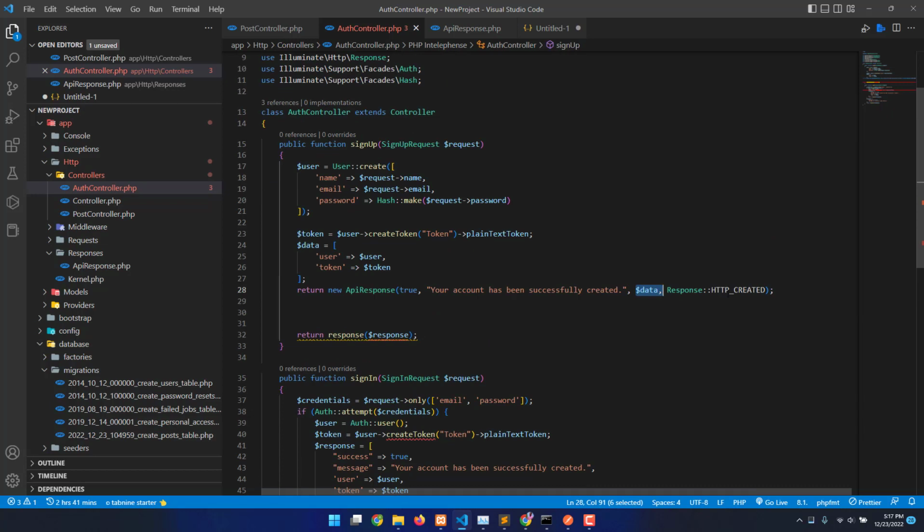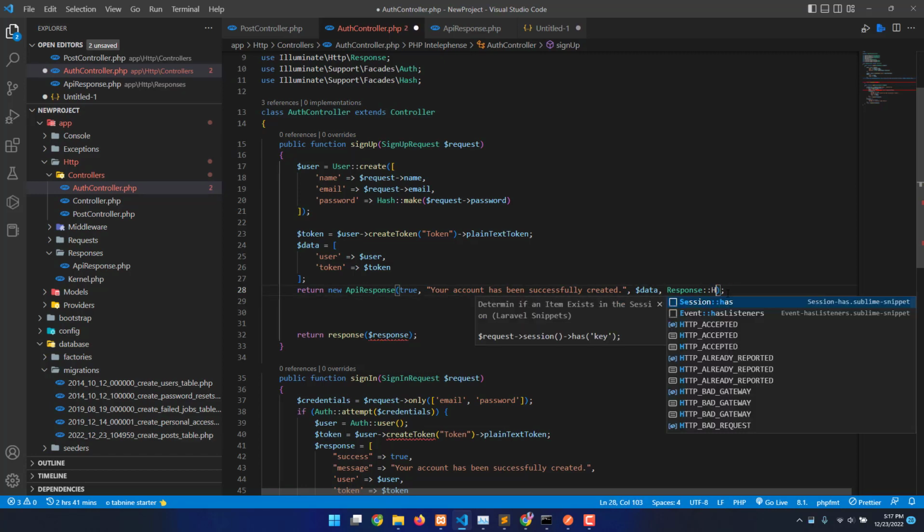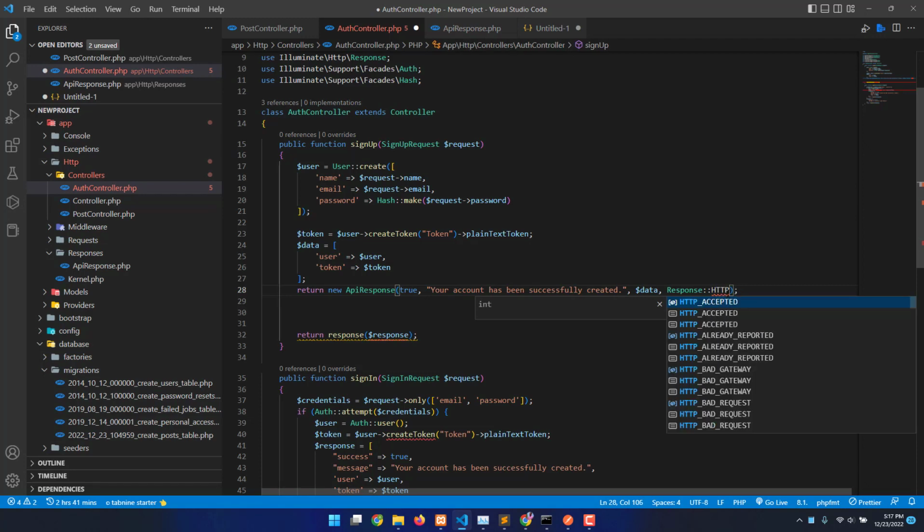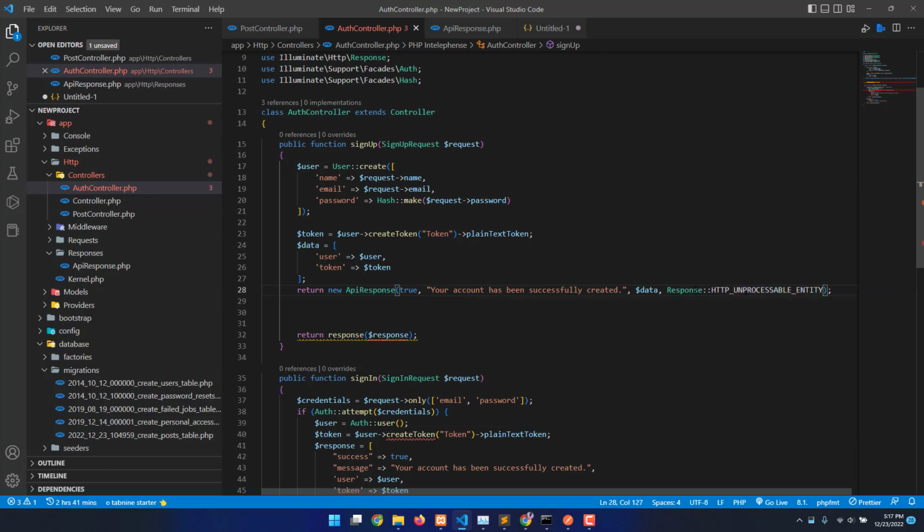So what if it's failure? Do I have to always come here and say HTTP unprocessable entity? So do I have to do that every time? You should be able to set a default value like that. So what do?